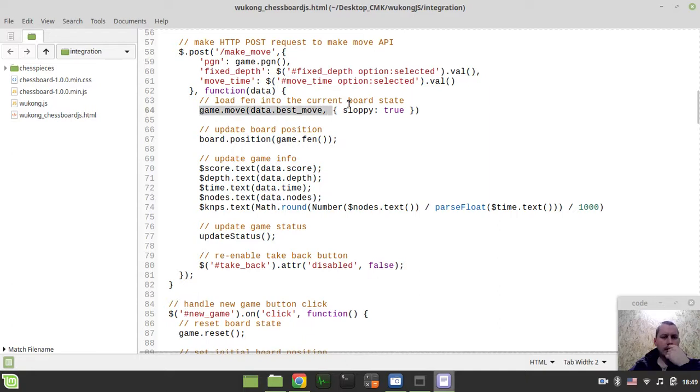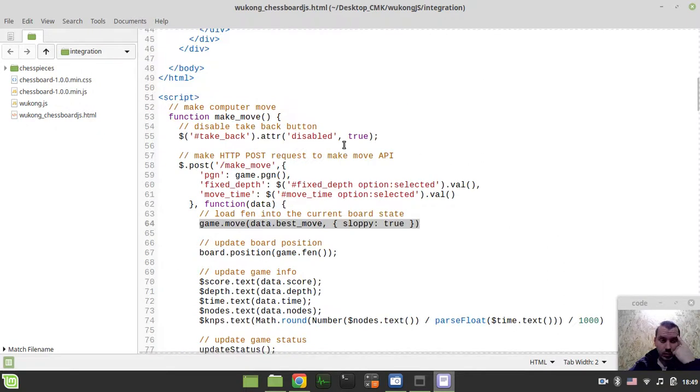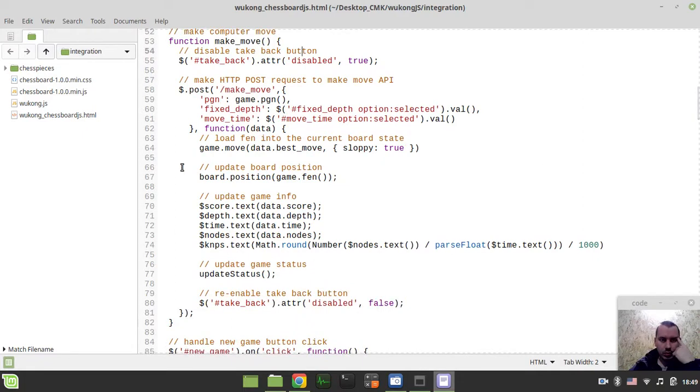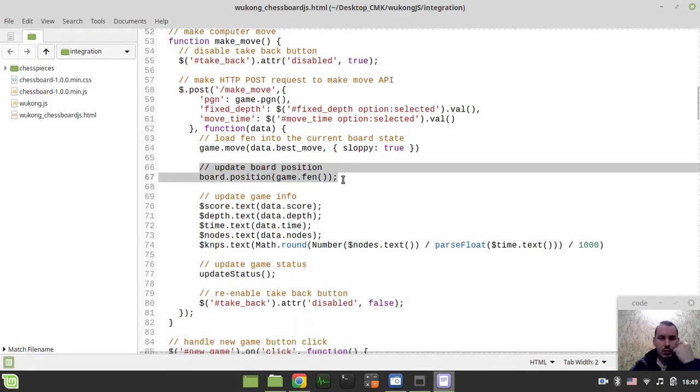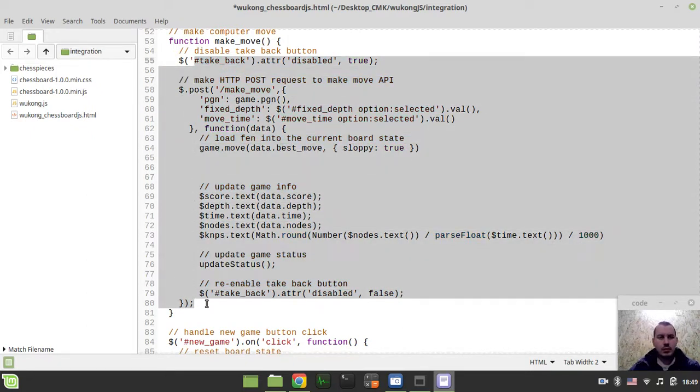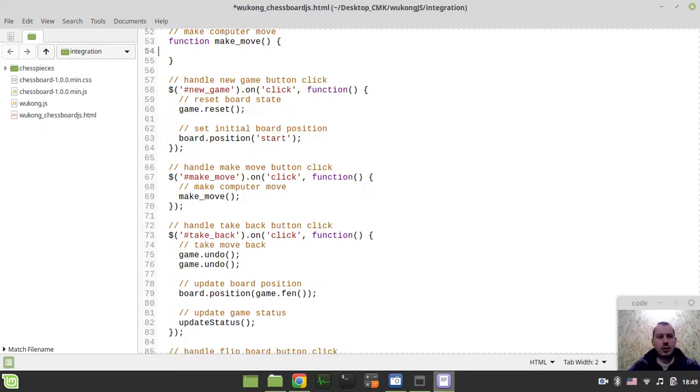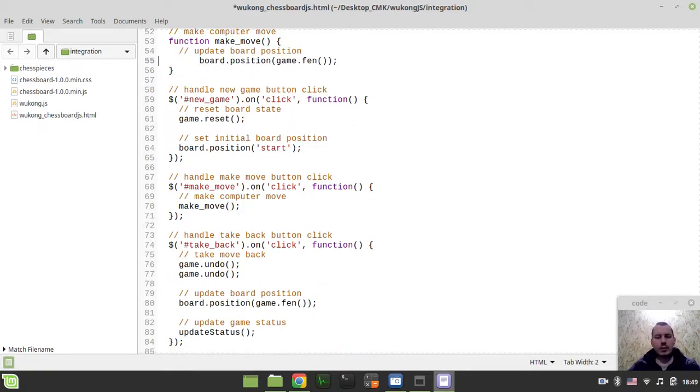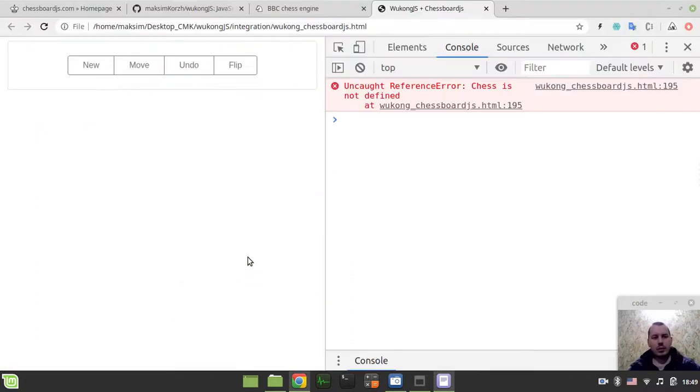Oh, hold on a sec. This is the callback function. So this is kind of engine make computer move. Okay. So we need only this then, and we don't need all of this stuff. Okay, so for now we'll only give this, well, even comment this out as well for a while.